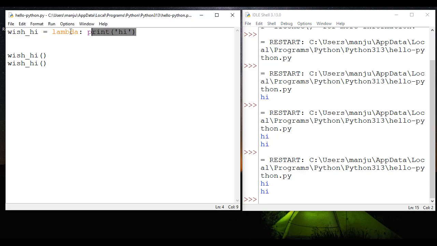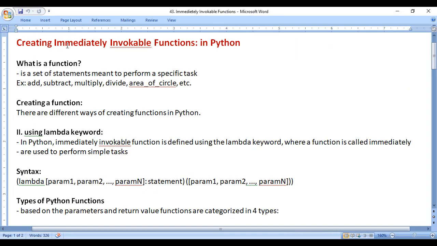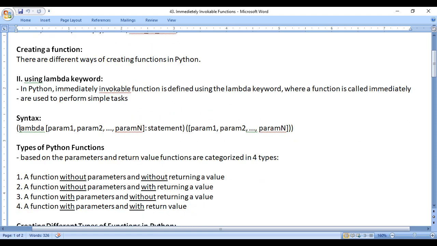Now here we are defining the function and later we are calling. If we want, we can execute this function immediately. So that's what we are talking about, creating immediately invocable functions. For that, the syntax is we write lambda and we define parameters, colon, the statement to be executed, and immediately we call the function using the brackets, and if that function accepts any parameters, we pass the parameters, guys.